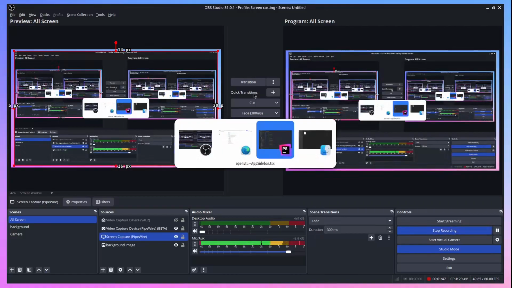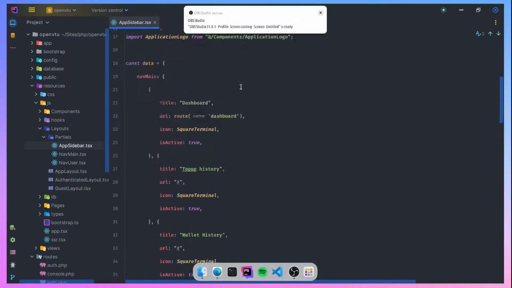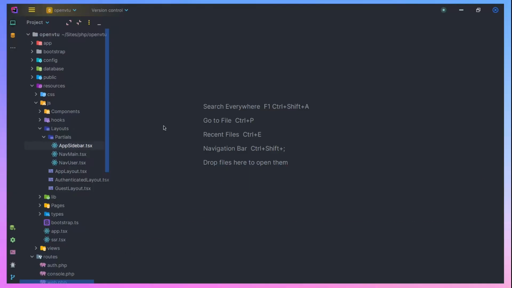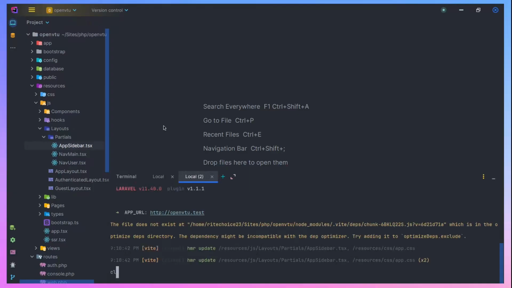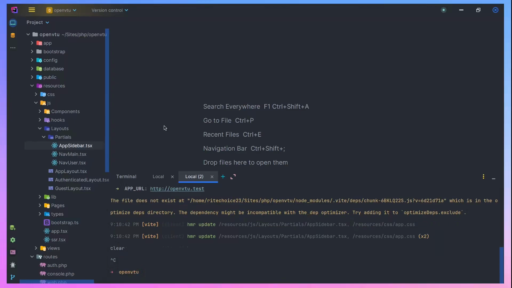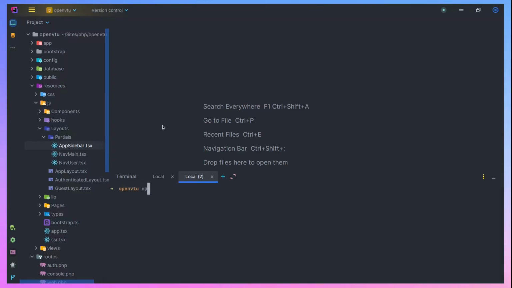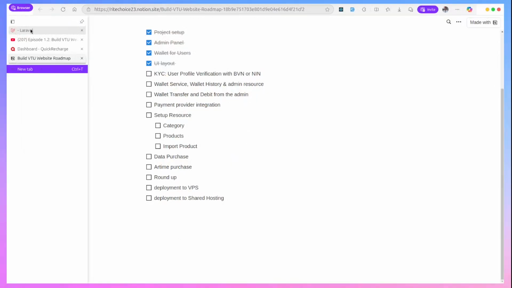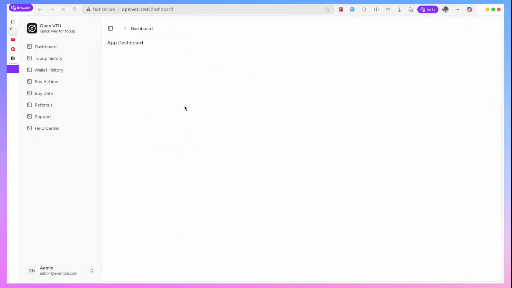So let's go back to our code editor. I have the project open here. Let's run our development environment. I think it's running already. Let's clear it, npm run dev. Let's see what we have. Let's go back to our browser. Okay, I think it's already running here.